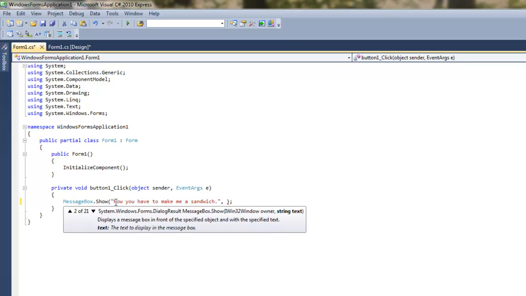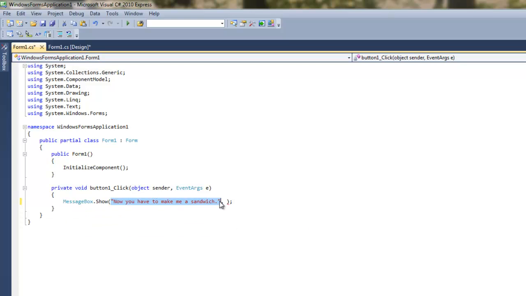But notice that IntelliSense tells us string text right here in bold. What that means is this direction says the text to display in the message box. Well, you can probably guess what's going on here. It means this is the text that will display in the message box. How about that? Awesome. And we're going to type up "The Cool Box" after this comma. This is the title of our message box.